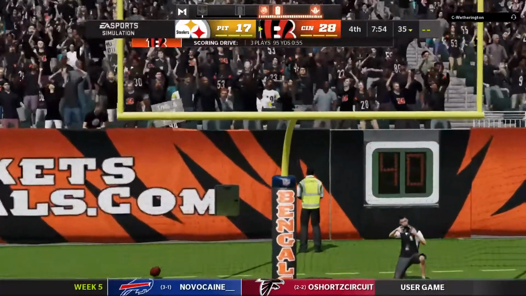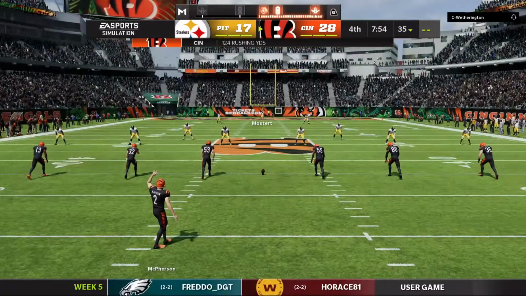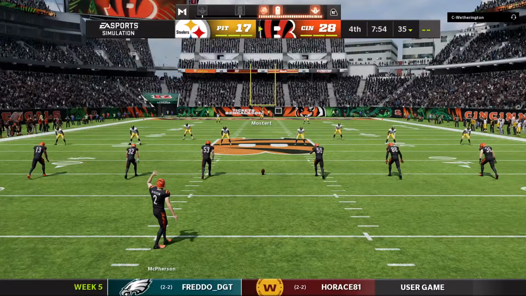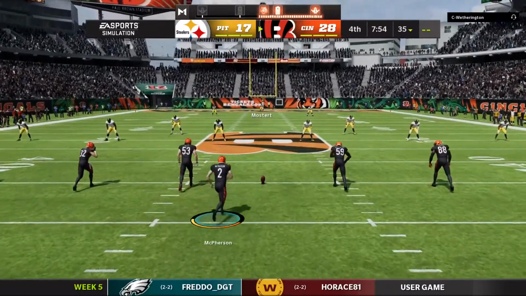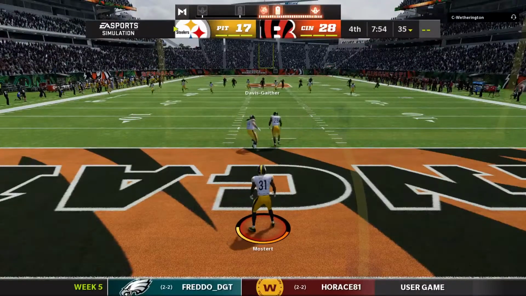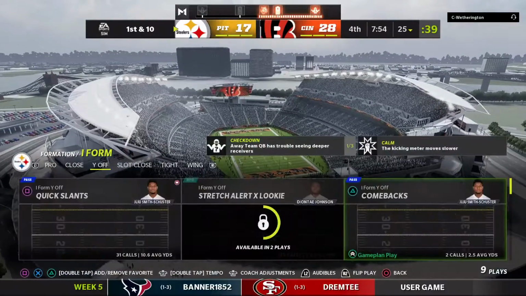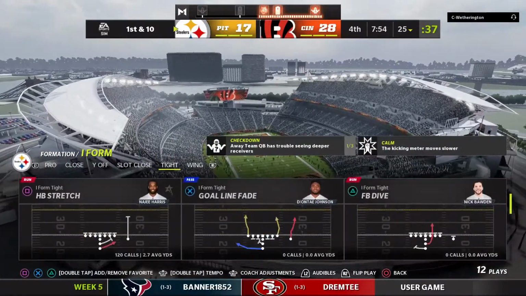Extra point by McPherson, up and good. And that pushes the lead up to 11. After the touchdown, McPherson on to kick this one away. And this will not be returnable. It's out of the back of the end zone for a touchback.